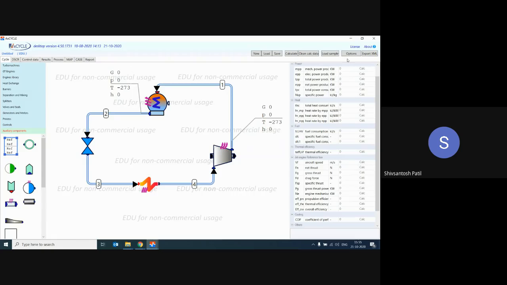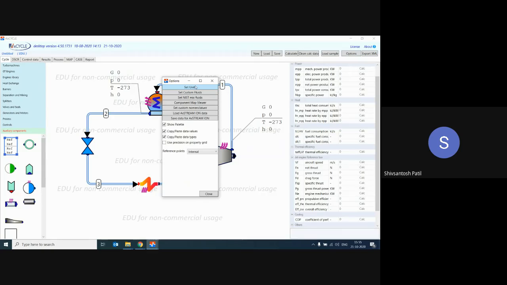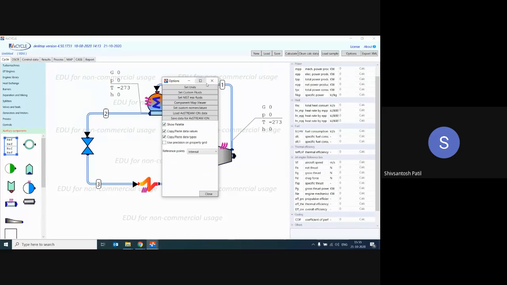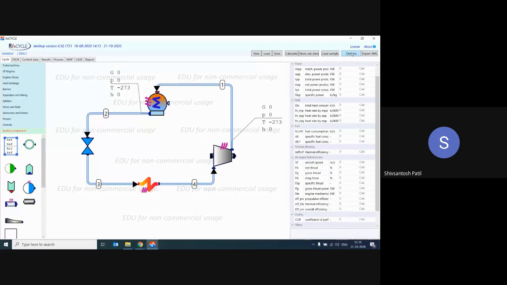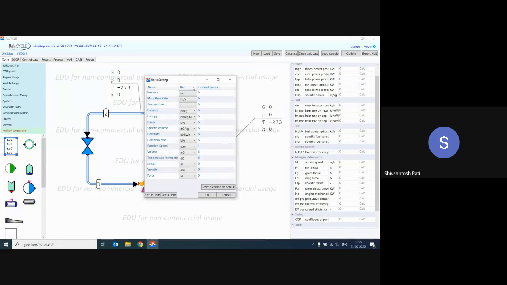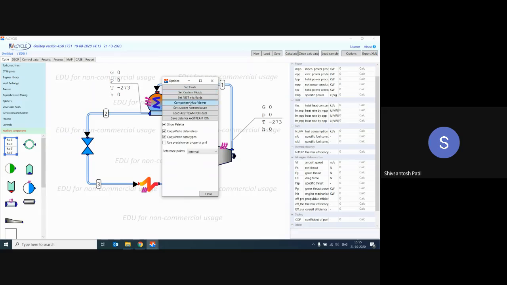One thing I just want to show you here is you can set the units. Everyone please go to the options, in set units, use pressure as kilopascal. Pressure, make it a kilopascal, and say okay. You can specify all the units as per your requirement.